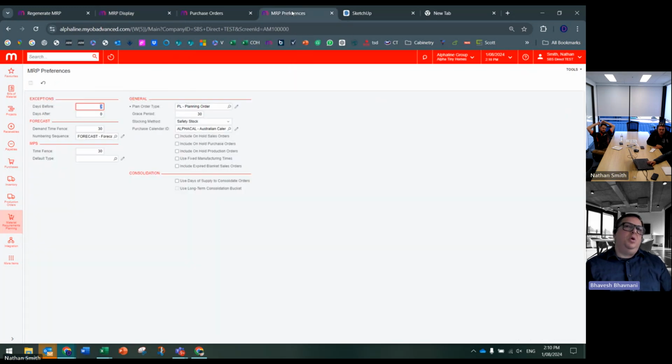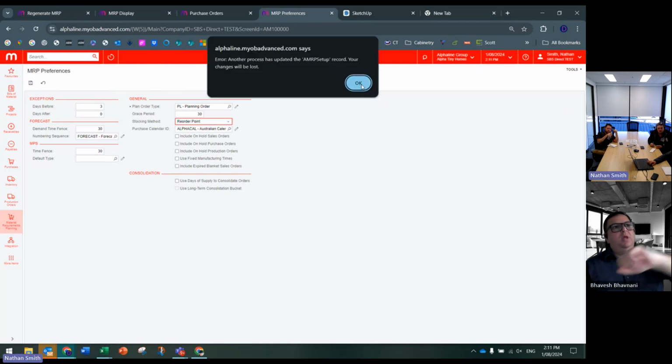Because we changed it from reorder point to safety stock, and we haven't given safety stock to any item, I'm guessing. Probably not yet. No, we haven't. I leave that up to you, whether you want MRP to do this as reorder point or safety stock. You can decide internally. I'm going to say reorder point and go from there.